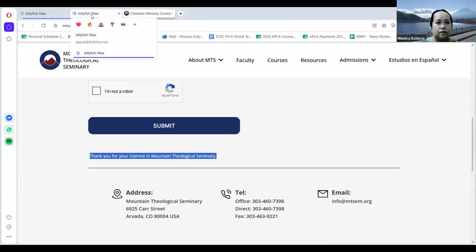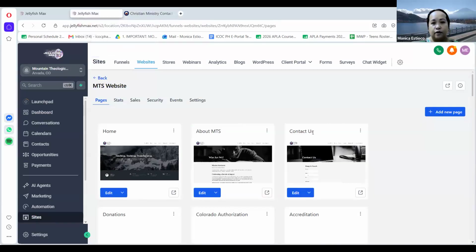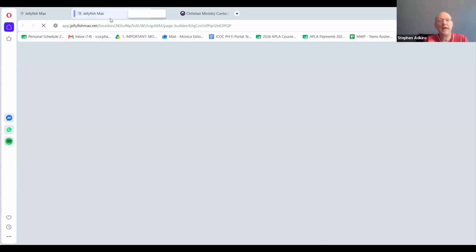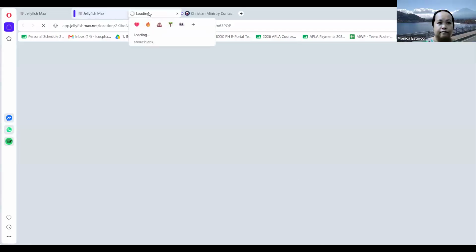So I go to the second tab, contact us, and then go edit. Yeah. And you can edit in a new tab or you can edit it in the same tab. But this is kind of nice because you saw how I was editing multiple pages and going back and forth.